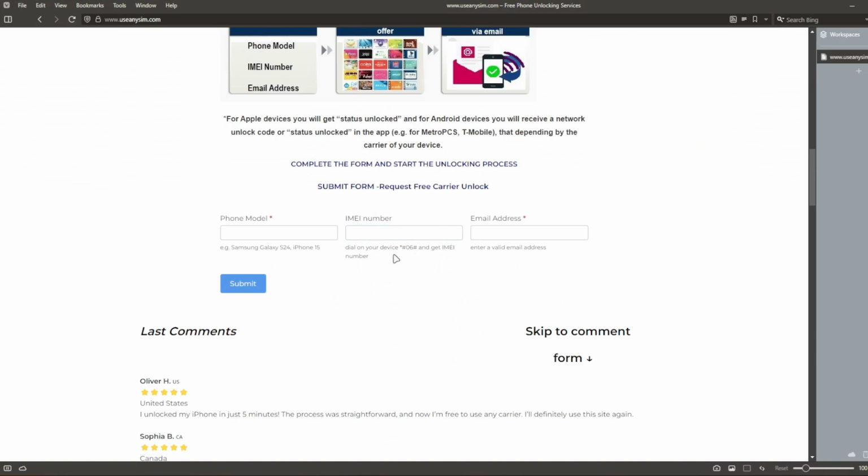Then you have to type the email where you want to receive your code or the notification that your phone has been unlocked. Just make sure you write it down correctly. It's very important. Otherwise you won't get your unlock code. So just make sure it is 100% correct.